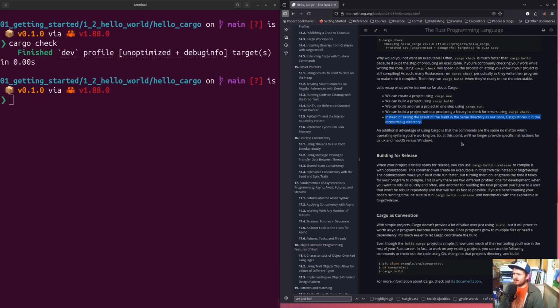So at this point, we'll no longer provide specific instructions for Linux and Mac OS versus Windows. Isn't that great? I mean, we've barely scratched the surface of this book, and we're already at a stage where we don't have to worry about which operating system we're on.